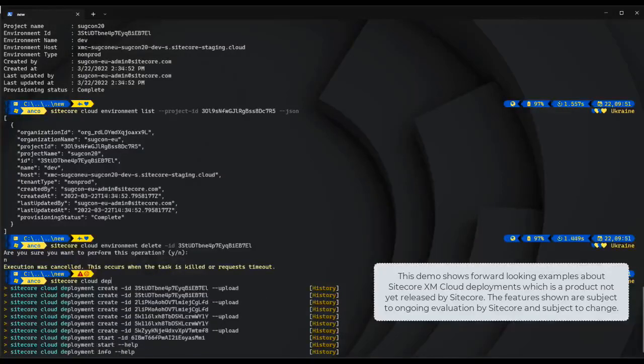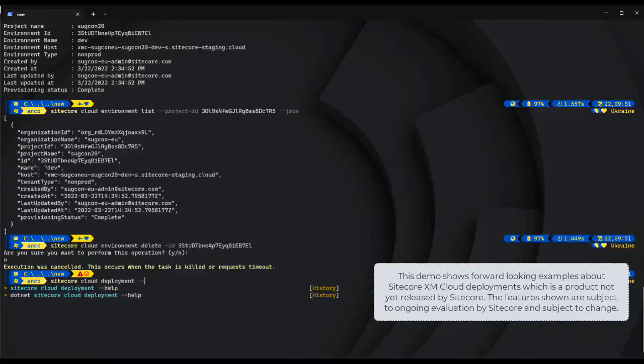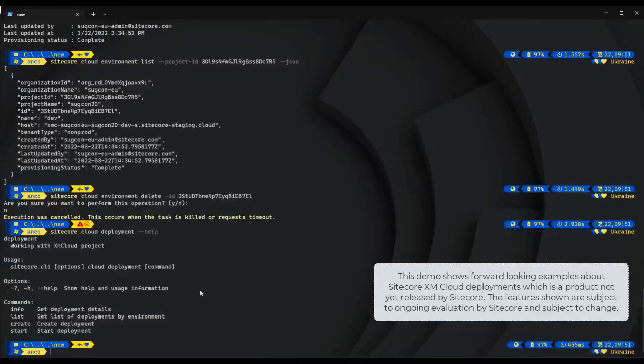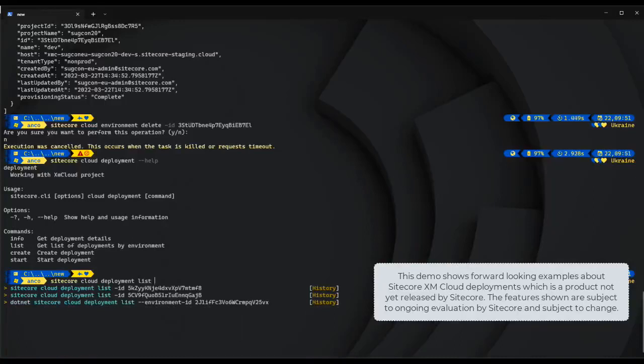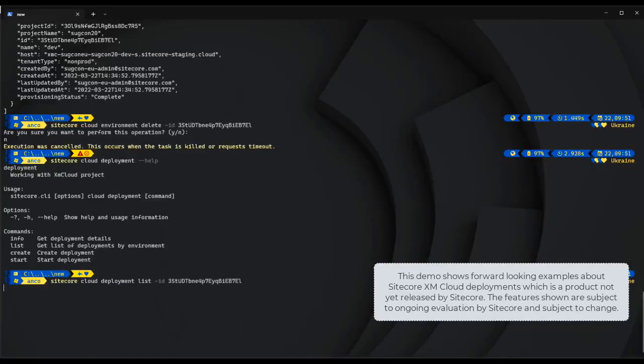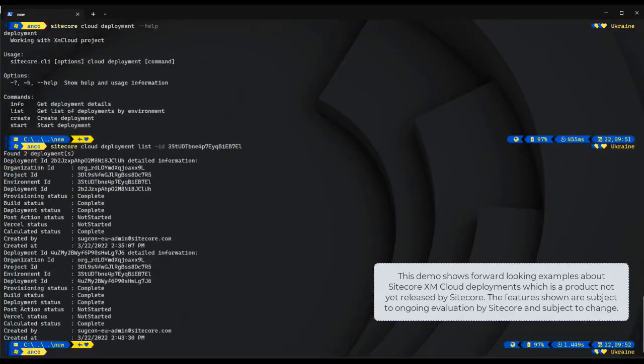And then we can also do help or get a list of deployments by environment. So Sitecore cloud deployment list, with the ID. And this should show the two deployments that we had.